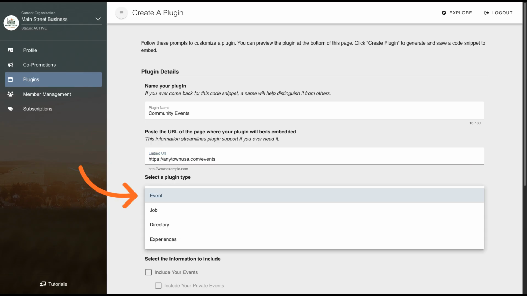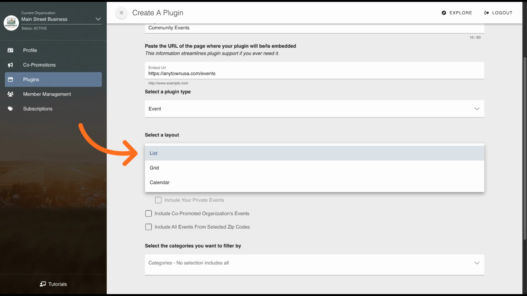Now, here's where we select the type of plugin we are creating. Our system defaults to Event, and I'm going to leave that. Click into this next field to select a layout. I'm going to leave this on List, and we will look at the other options in a moment.